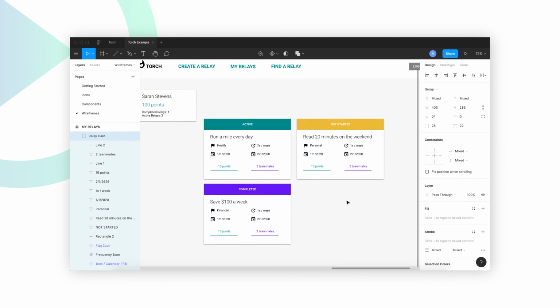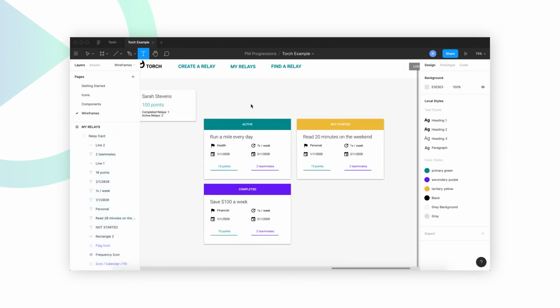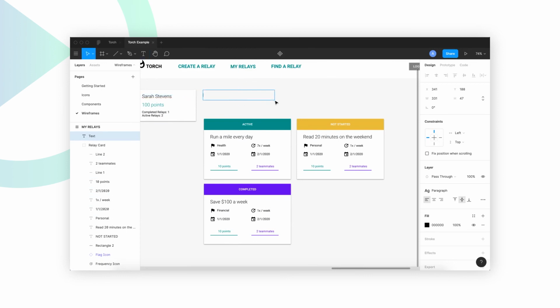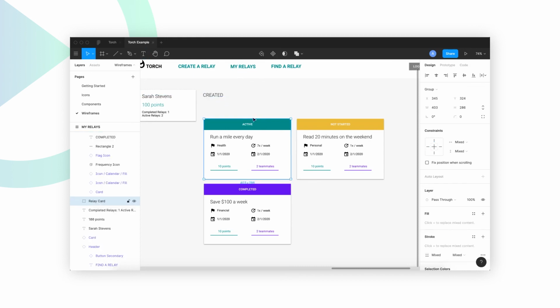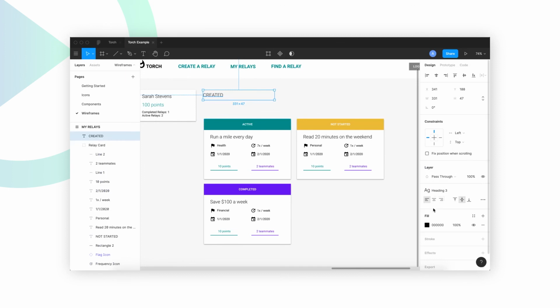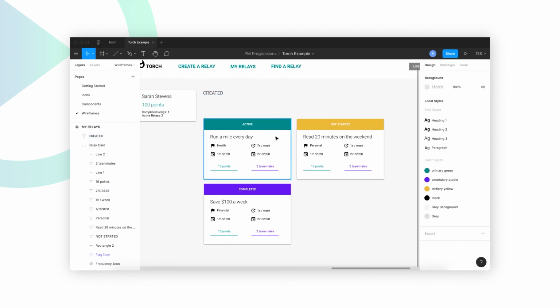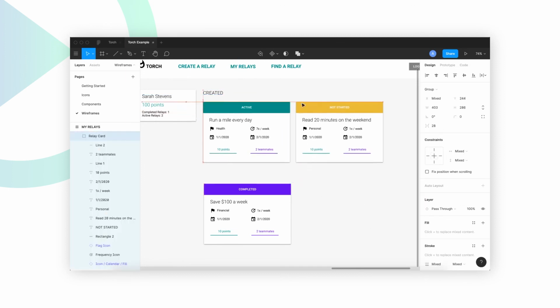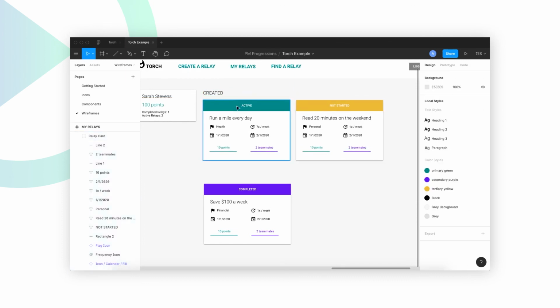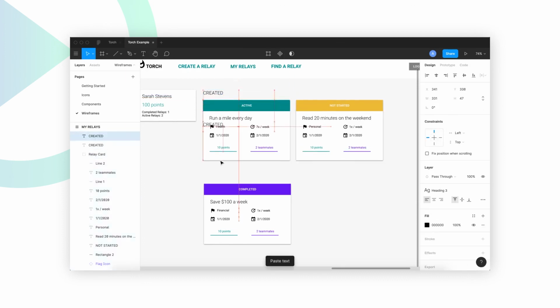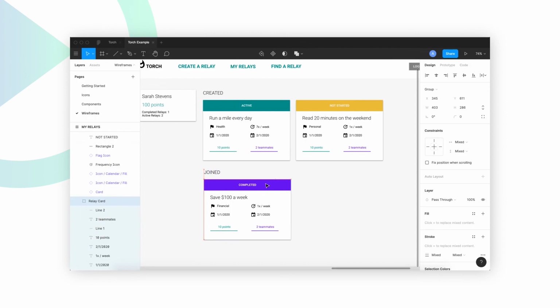Okay, I'll move these down a little bit, and I'm going to create a new label here. And I'll segment these relays into created versus joined. Okay, just move these two guys up. And I'm going to take this label and just put it down here, call it joined. This way we'll segment our relays.